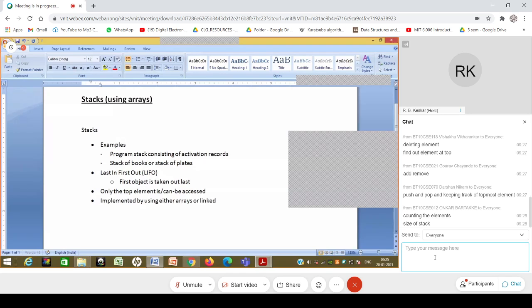So insert, which is adding an element at the top, in stack parlance is called the push operation. And delete, which is basically removing an element from the top, is called pop. So pop is delete, remove an element from the top, and push is adding an element at the top.